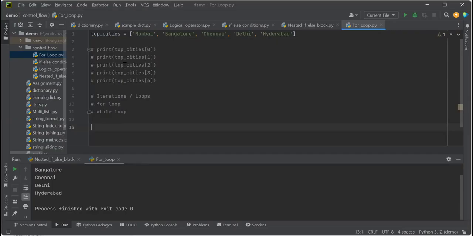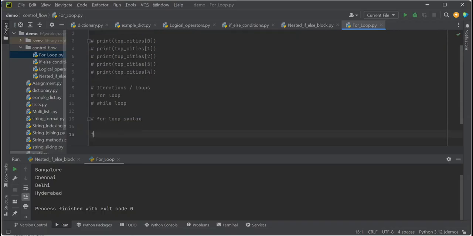Now, instead of writing the print statement that number of times, how can I get the list of all the items by iterating one by one using the for loop? First, we'll try to understand with the for loop. So what is the syntax? Let's try to understand the for loop syntax. How do we define the for loop? This is the structure.